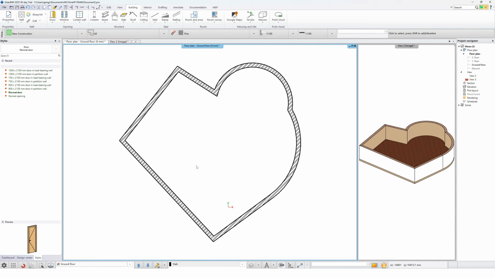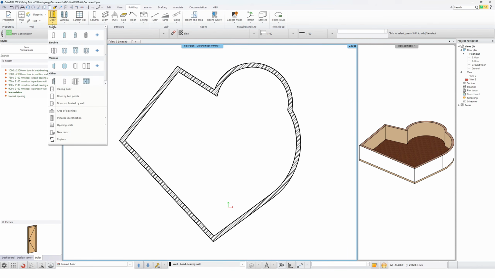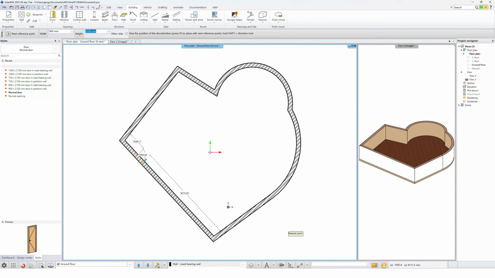Next, let's insert doors and windows. First, right-click to open the Door Property panel, where you can choose a door style and set parameters such as dimensions and materials. After completing the settings, click Insert Door. Then click on the desired position on the wall. Move the mouse to adjust the opening direction, and the door will be placed automatically.